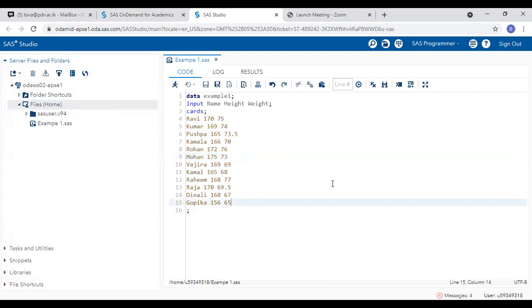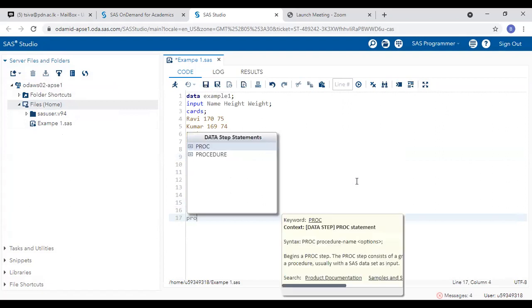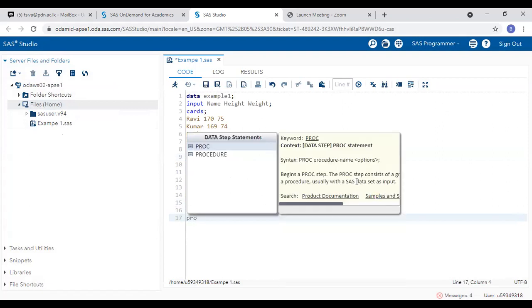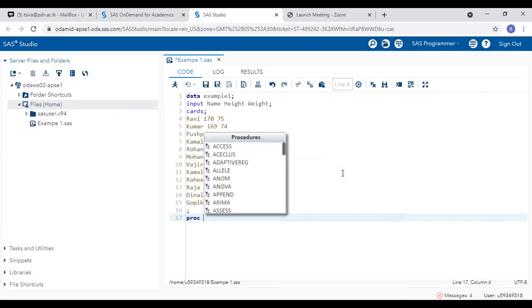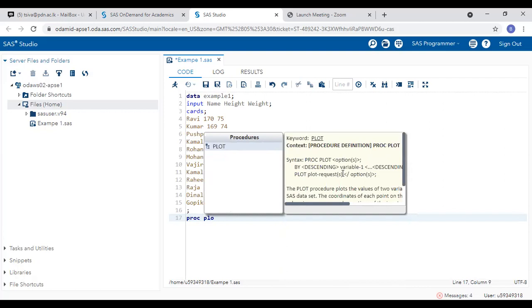Right? Now, I'm going to give some commands. In SAS, the commands start with the procedure. Proc means procedure. Proc. Plot.